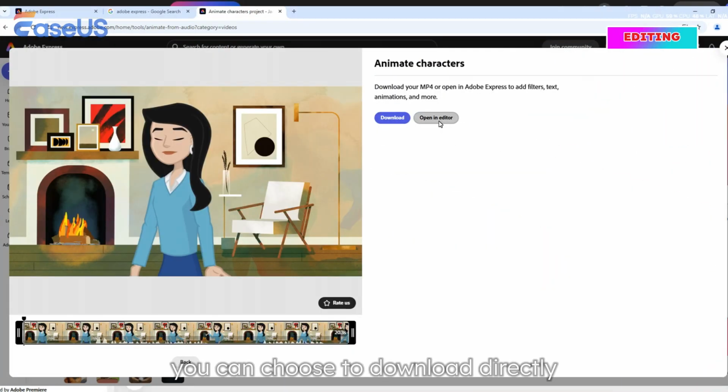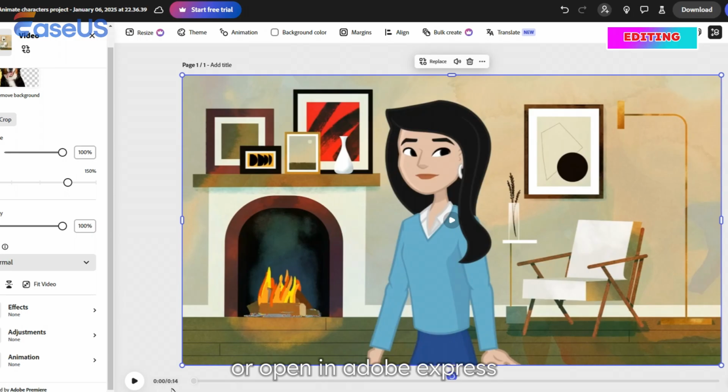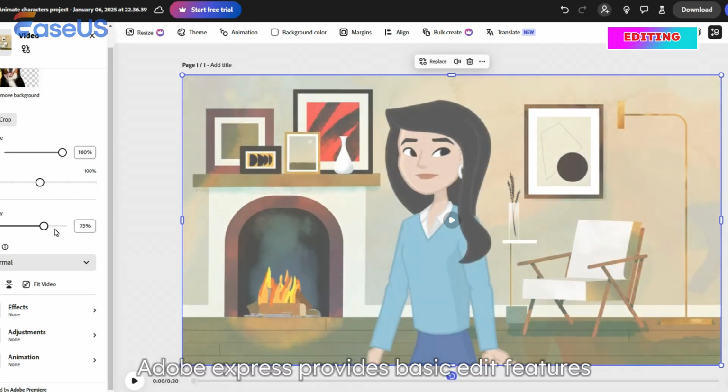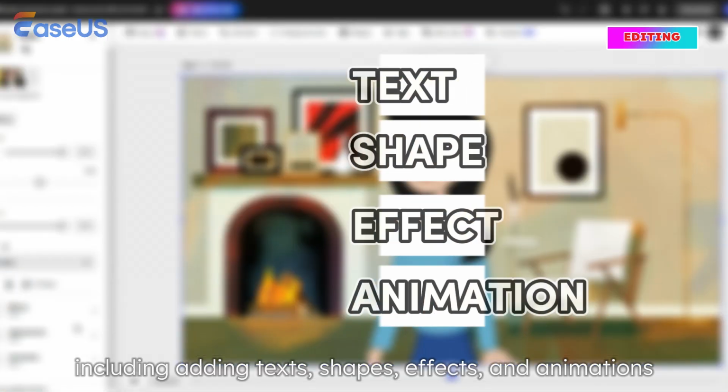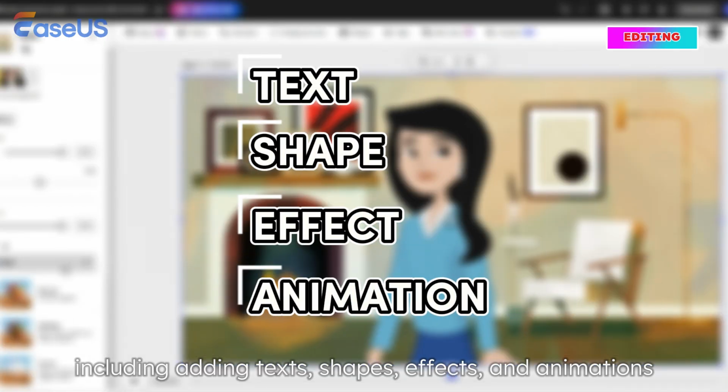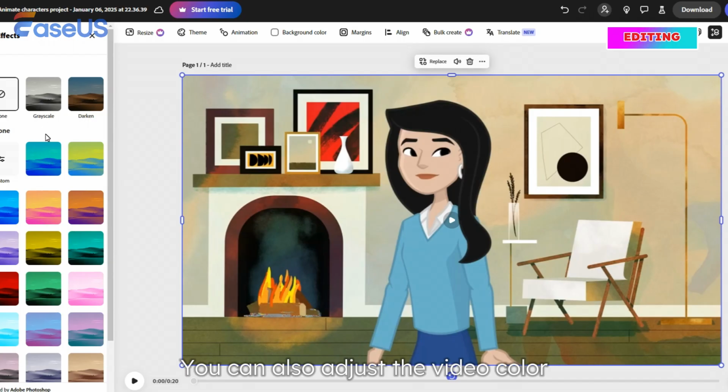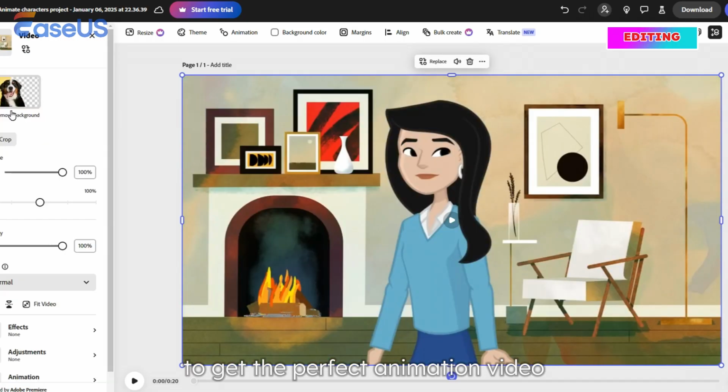After AI lip syncing, you can choose to download directly or open in Adobe Express for further editing. Adobe Express provides basic edit features, including adding texts, shapes, effects, and animations. You can also adjust the video color to get the perfect animation video.